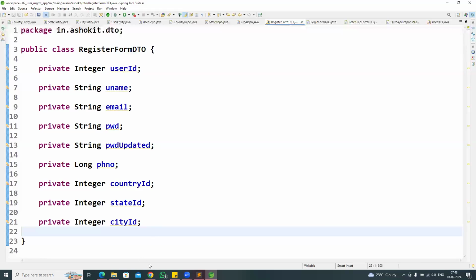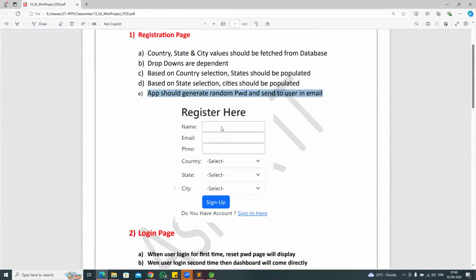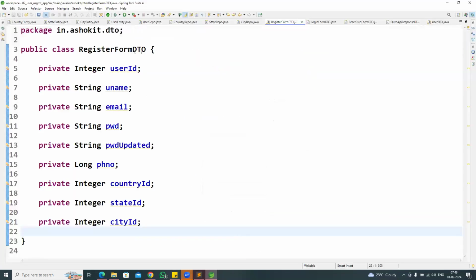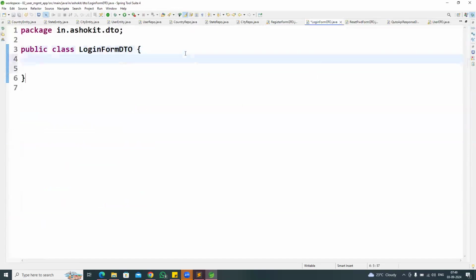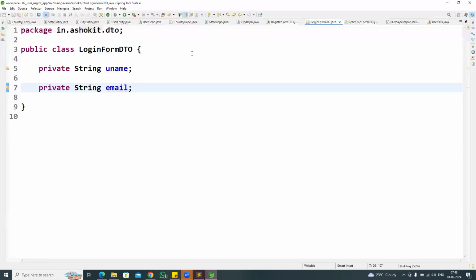Okay, now the same variables, if you go to the registration form DTO, it will also contain this information. For the user registration, what is the data we are getting? Name, email, phone number, country, state, city ID we are getting here for the user registration form DTO. Okay, the register form DTO is available. For the login form, what will we get? Name and email ID we are going to get. When the user logs in, we will get the name and email ID.